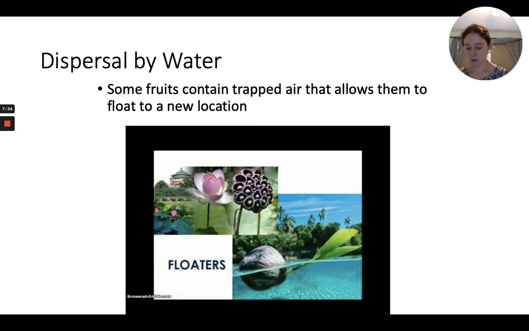There's also dispersal by water. Some fruits contain air trapped that allows them to float to a new location, and they call these guys floaters. You've probably seen coconuts. They are actually seeds, and they just float along. They don't sink in the water. Or lotus flowers, they also have air pockets.